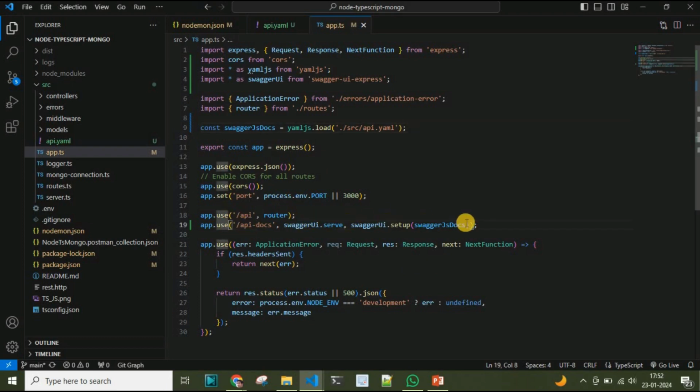And next, I defined the routes here. This basically sets up the middlewares. Whenever a request is made to /api/docs, the following middleware function will be executed and serves the Swagger UI assets: HTML, CSS, and the JavaScript of the Swagger UI interface. So now we will see it in the browser.